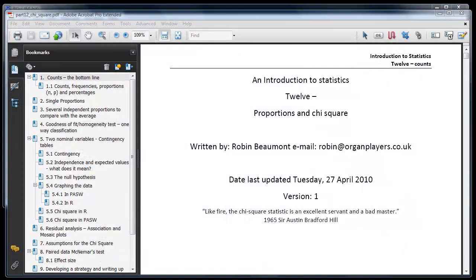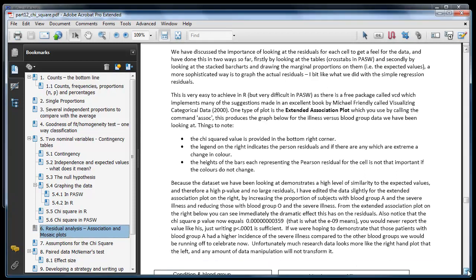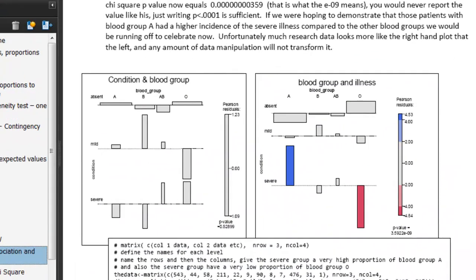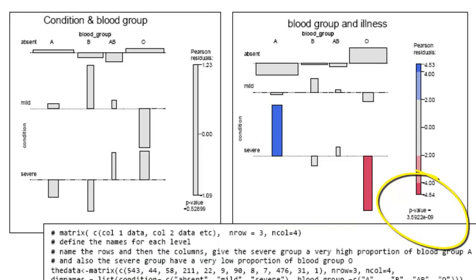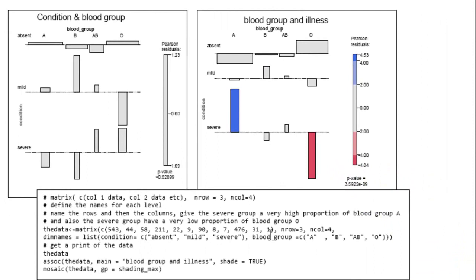Looking quickly at my PDF document, Proportions and Chi-square, and going to section 6, Residual Analysis, Association and Mosaic Plots, you'll find at the bottom of the page some more examples of mosaic plots where I've doctored the data slightly. I've changed the data there. I've made one of the groups quite significantly different from the others. One there, and there's another value I've changed earlier on to counterbalance it.